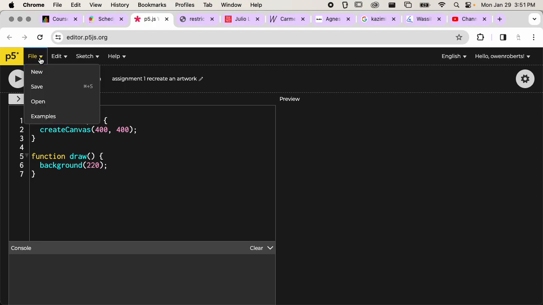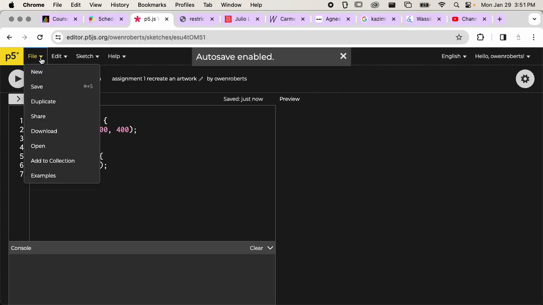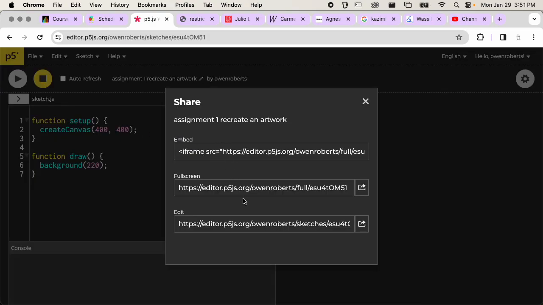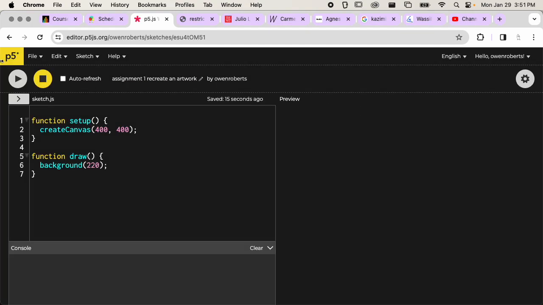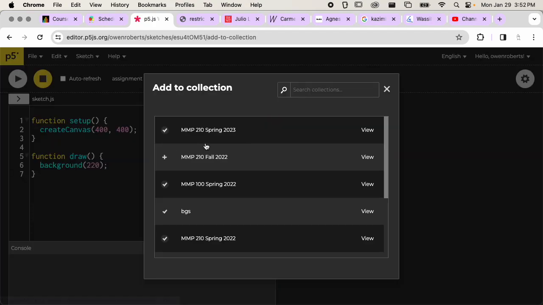And then I can save it. I can go to File and click Save. And once I've saved it, now I can duplicate it if I want to. So if I want to stop somewhere and make a copy and add to it, I can use duplicate. I can share, so I can send this in various formats to other people. And we'll use that in a little bit when we post. I can download the code. I can add it to a collection. So I'll probably create a collection for this semester.